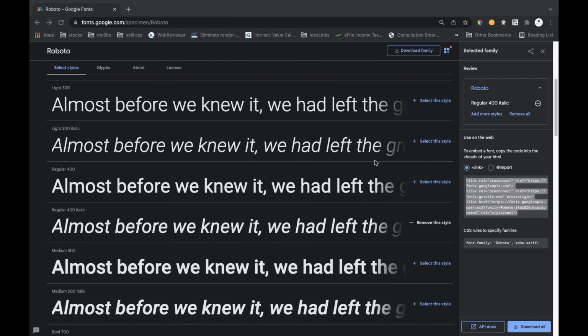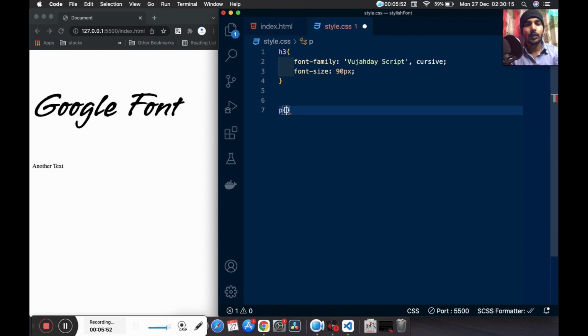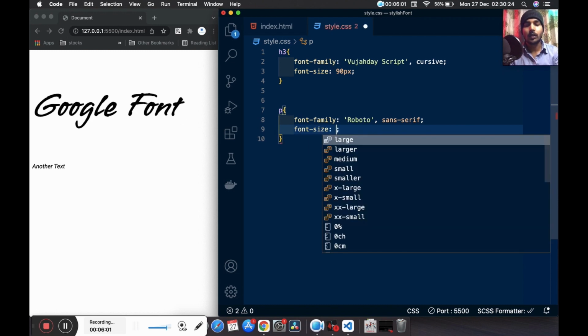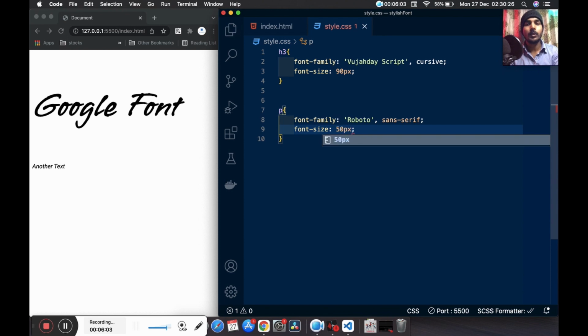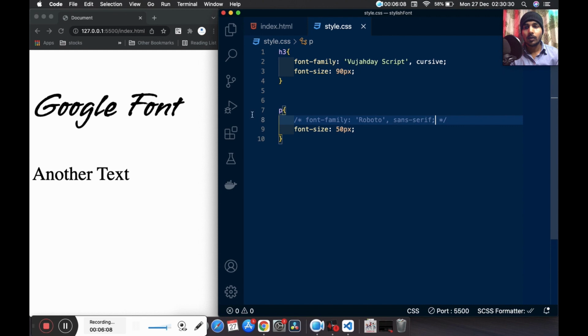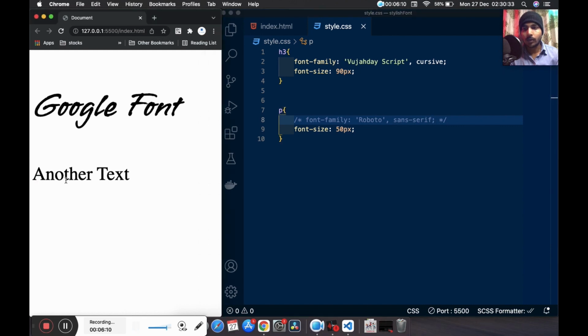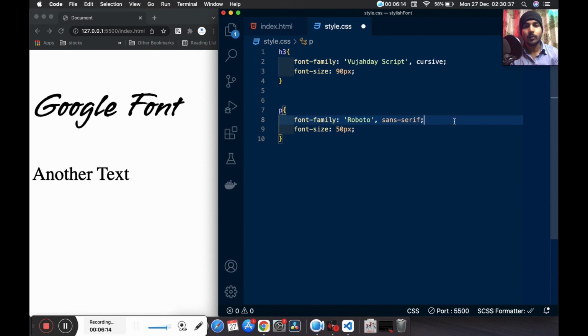Save it. Again come here and copy this font family, and this time we are styling the paragraph tag. So just write this and save, and I will change the font size to 50 pixels. And if I comment this, you can see here the font of the other text is like this, and if I remove the comment, it is changed.